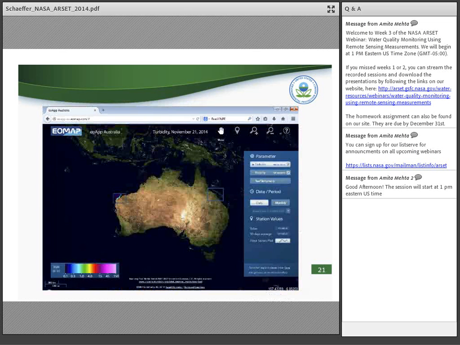Okay. Similarly, EOMAP has a visual interface. This also uses in situ data as well as data from Mary's, which can be found from this site, and they provide a number of water quality parameters. They have bathymetry data, in situ data, as well as Mary's chlorophyll and other parameters, especially focused on the coastal region in Australia.